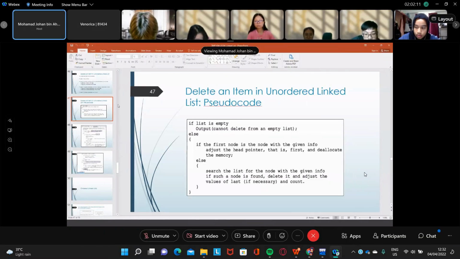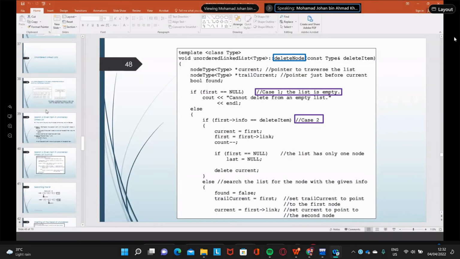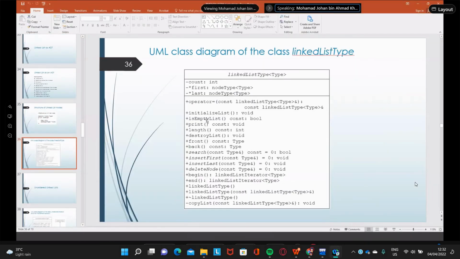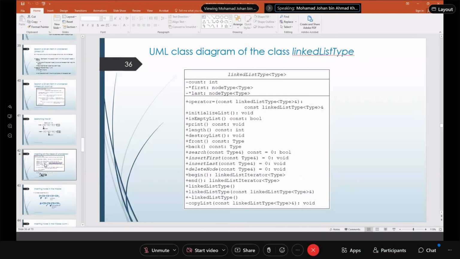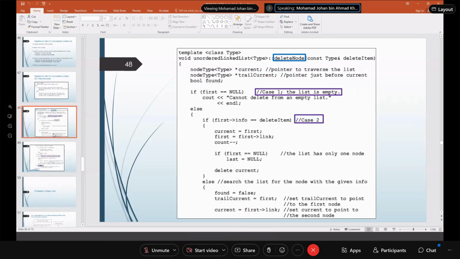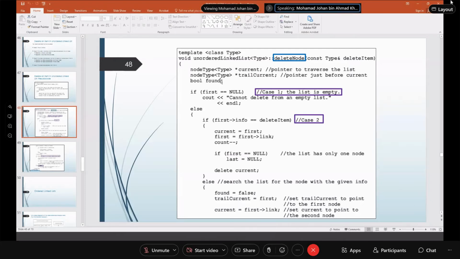Okay, everyone. Okay, have you gone through? Okay. The operation here is delete node. If you look at the UML, it'll be this guy here. Delete node, void. Same as in the UML diagram earlier. Okay. 2 pointers, current and trail. Boolean function if you find it.